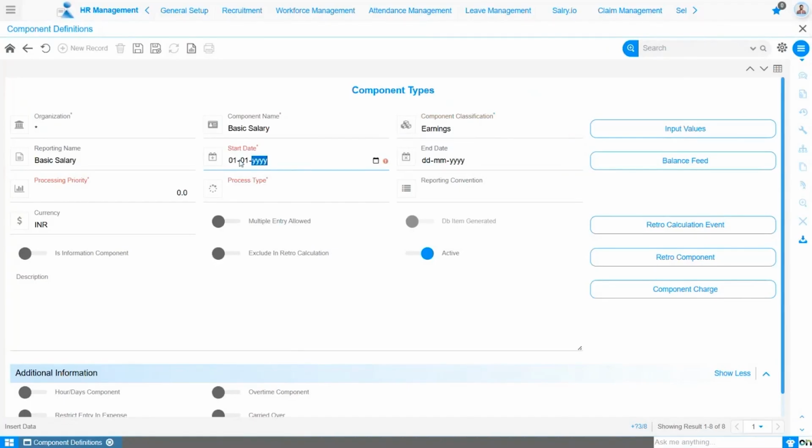Enter the start date as January 1st, 2000. Make sure that the start date is earlier than the employee's joining date to avoid validation errors during a payroll run. Set the processing priority as 500. A lower value means higher priority, so this component will be processed first during payroll execution.